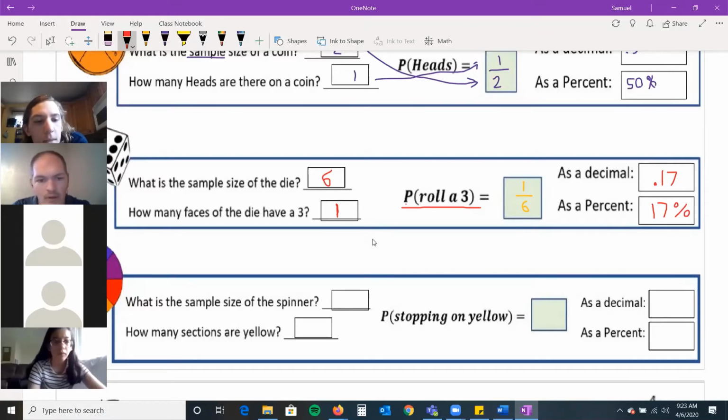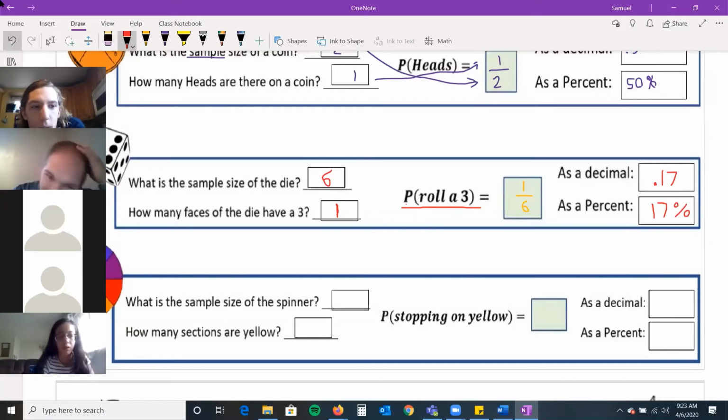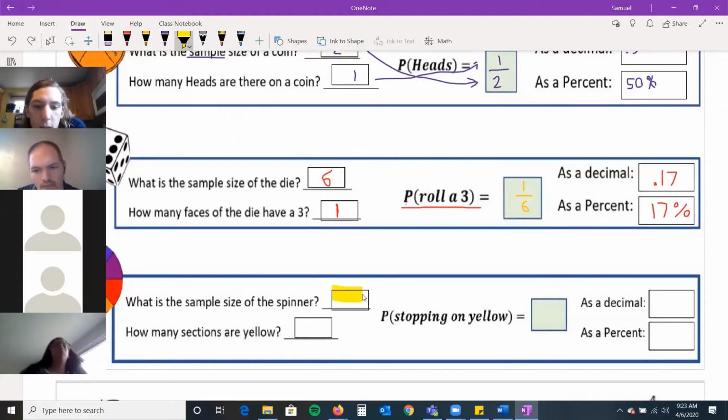Alrighty. So this one I want you guys to do. Okay. So here we've got a little spinner. It's got all these pretty colors. What is the sample size of the spinner? So it's going to ask you how many different possibilities there are, the sample size, and how many sections are yellow. And then it's going to ask you about that probability. So I want you guys to go and try to fill this all in. You don't have to respond in the chat just yet. I'd ask that you actually refrain from doing that. I just want you to fill in these answers and find them out.